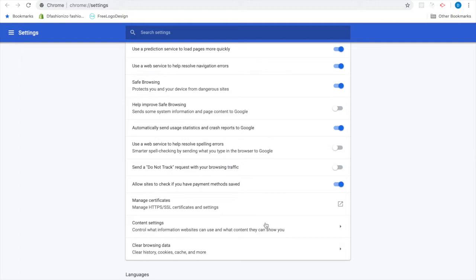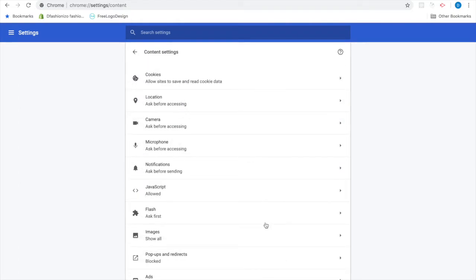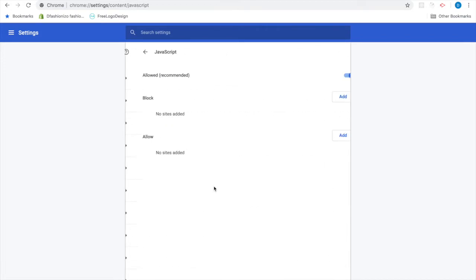Sorry, I know I was misplaced. So here is content settings. In the content settings, you can see here I allow JavaScript. If you click on this, you can have JavaScript. I allow it. You can say block sites, whichever sites you want to block.